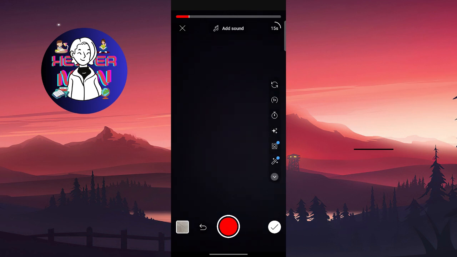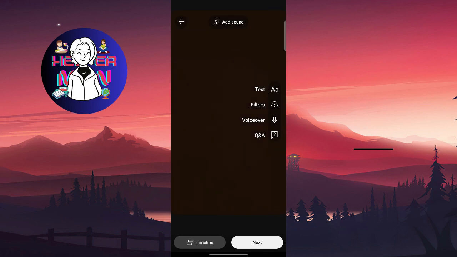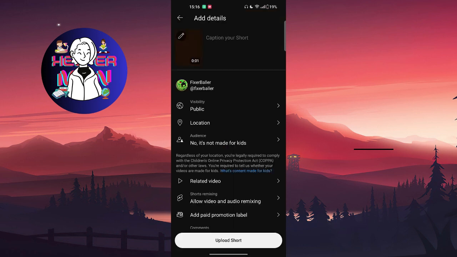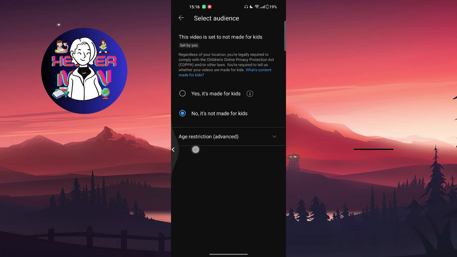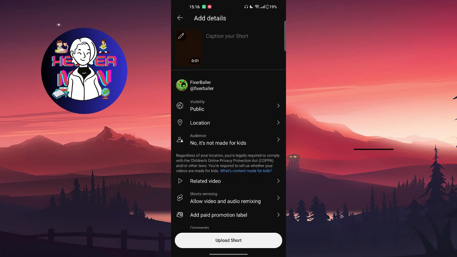and after you added an effect you need to click on this little mark button, add text, filters, voiceover, sound, and here you will add details, caption your short, choose audience, and after this just upload the video.